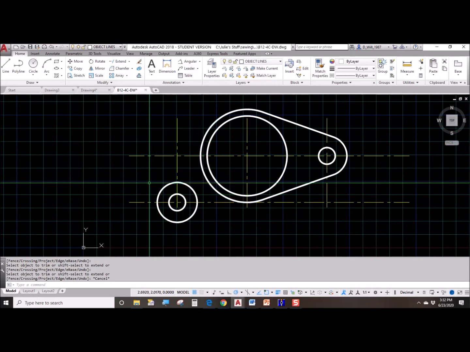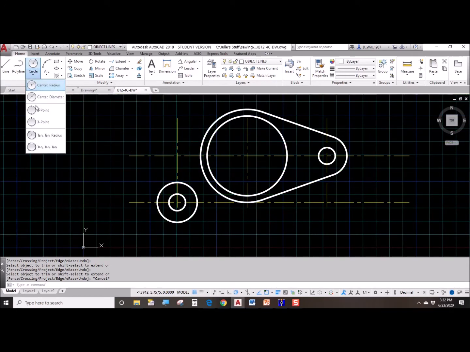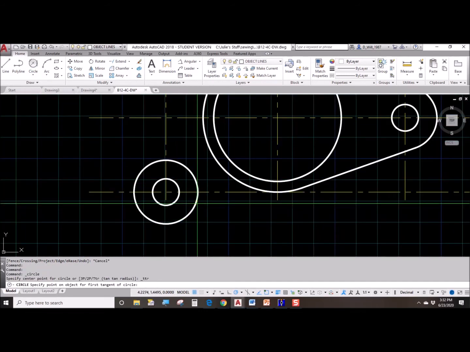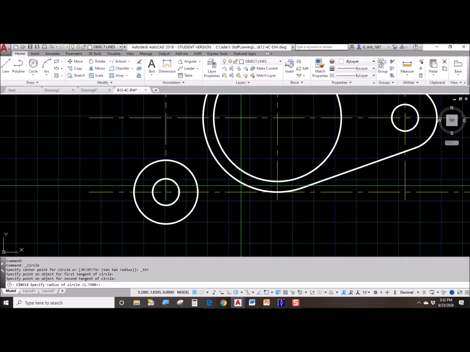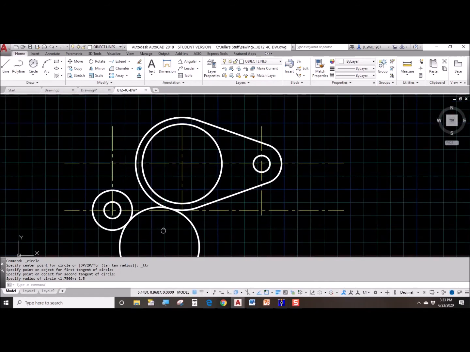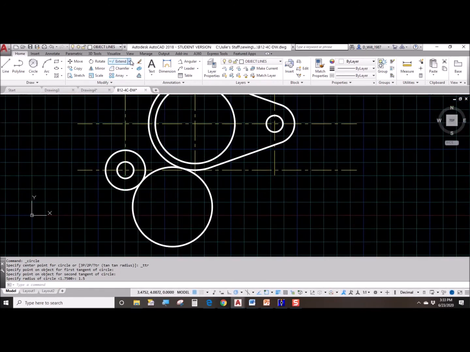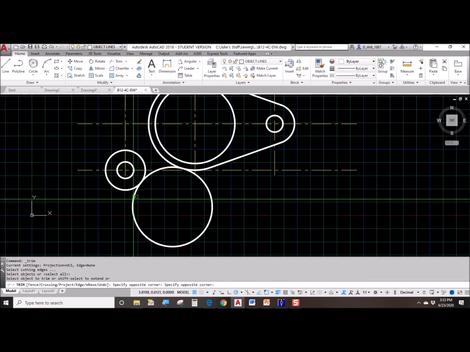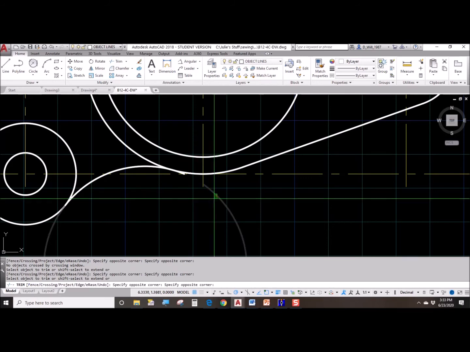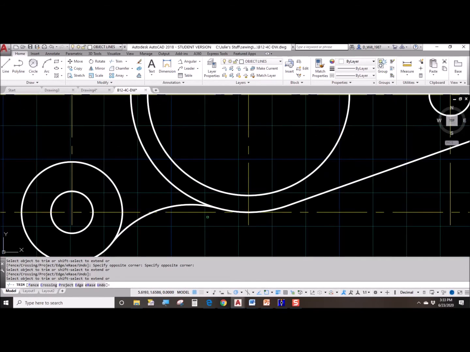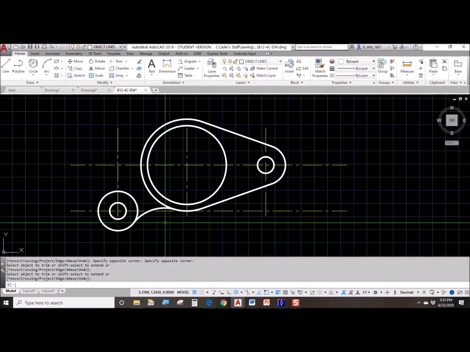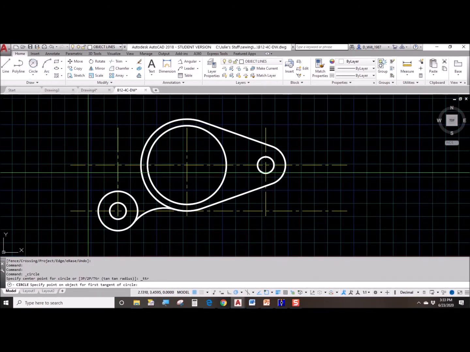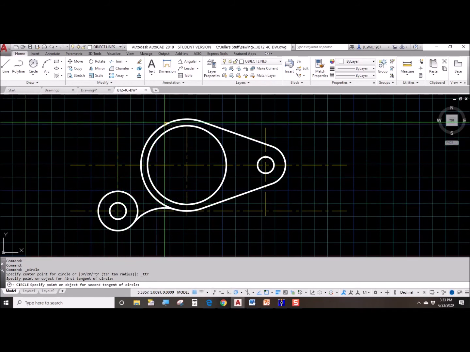Making the arc that connects these two is a little trickier. That requires the tangent radius circle. So I'll need a tangent radius circle from this quadrant of the circle to this quadrant of the circle with a 1.5 radius. Trim that up. Another tangent radius circle out here from this quadrant of the circle to this quadrant of the circle with a radius of 5.